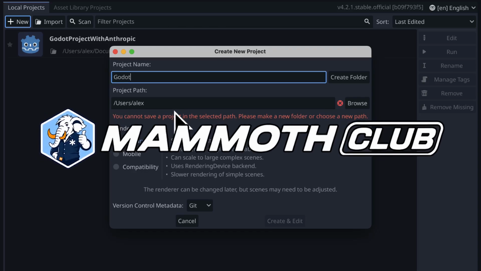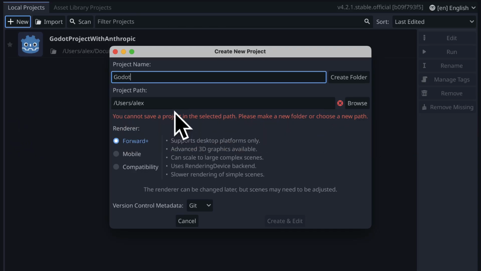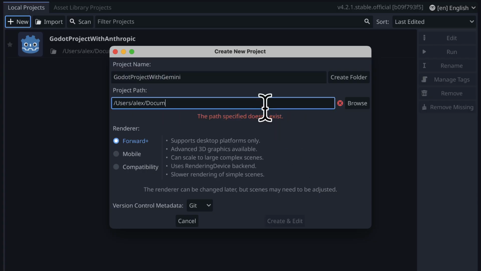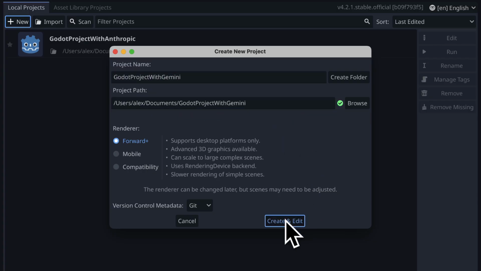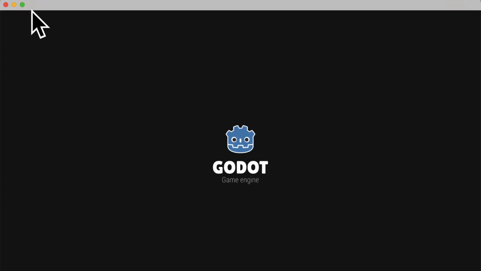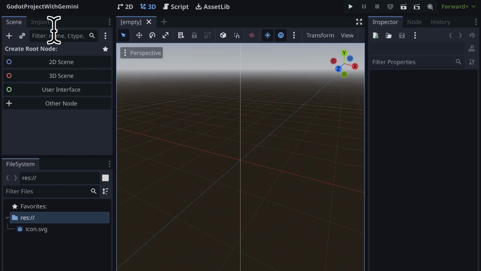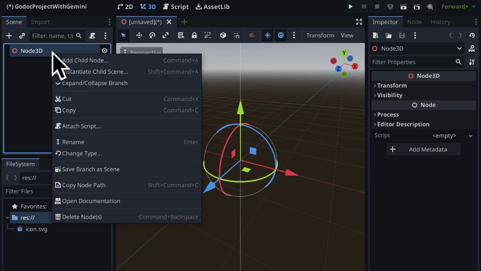Welcome back. In this lecture, we are going to set up our project in Godot for integration with the Gemini API. So we must have a version of Godot installed on our computer, or we're using the web version. And here we're going to launch the application, and we have to select a project name such as Godot Project with Gemini. We also have to create the project path, so you must have a folder as your project path, an empty folder that you create.